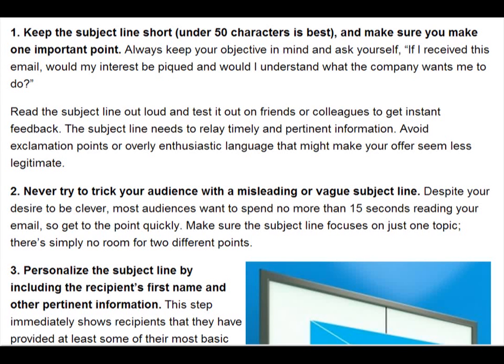Now, the first one here is to basically keep the subject line short. Now, you want to make sure that it's interesting and that people are wanting to open it, but don't make it a long, drawn out title. People kind of just want short information so that they know what the email is about. So, one, just start with a nice short subject line.